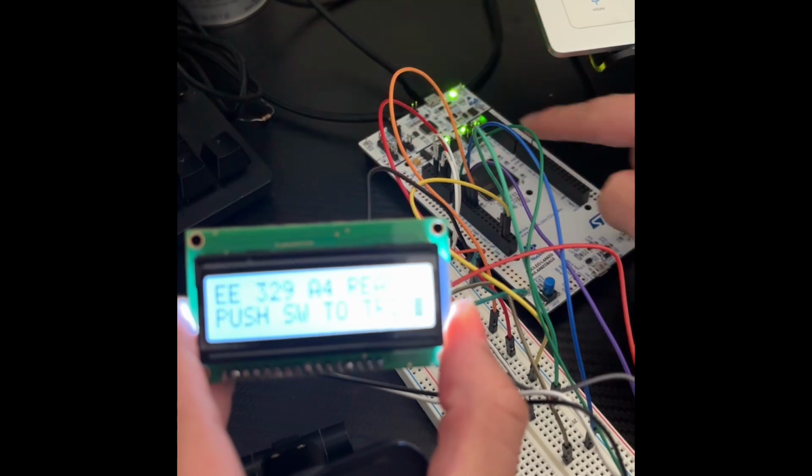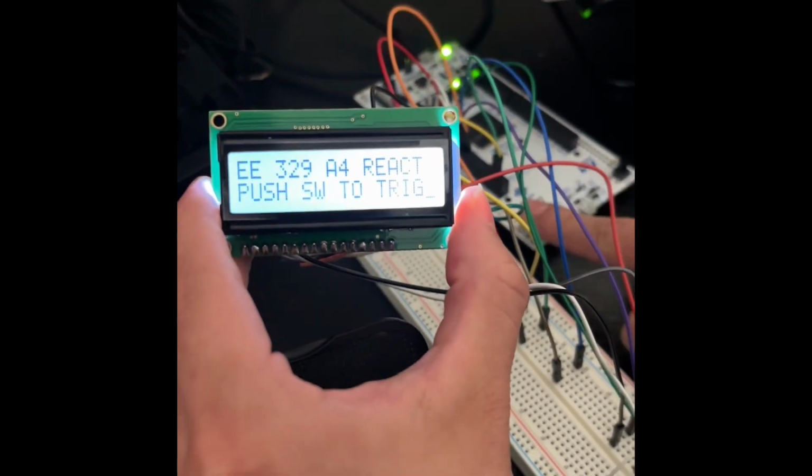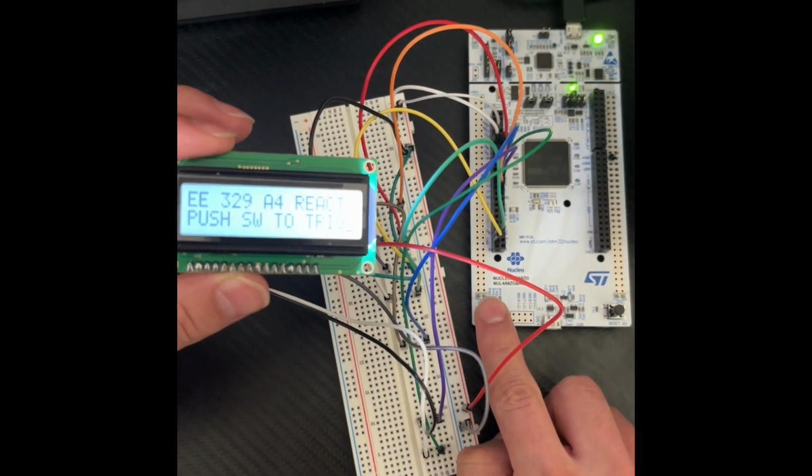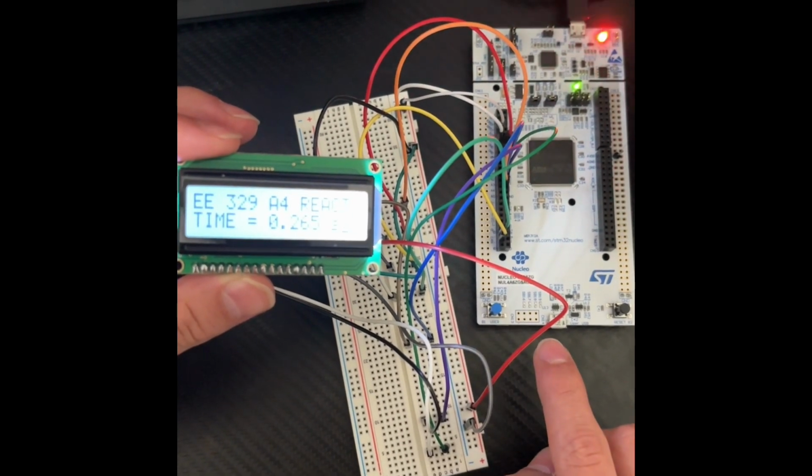The LED is on, and I press the user button again. It took me 5 seconds. And that was under a second.